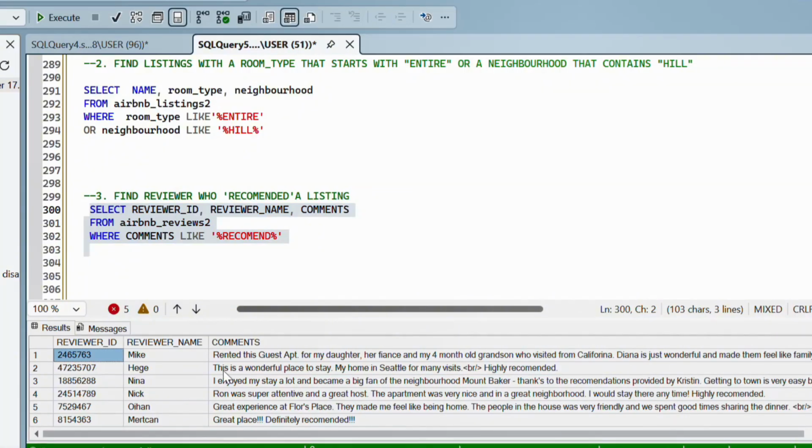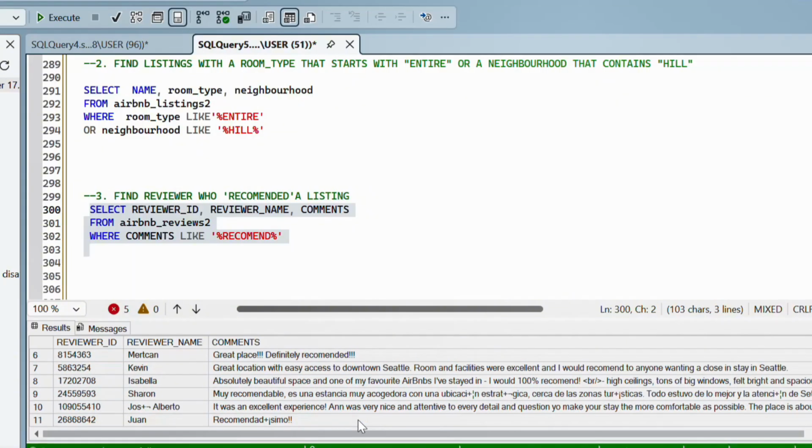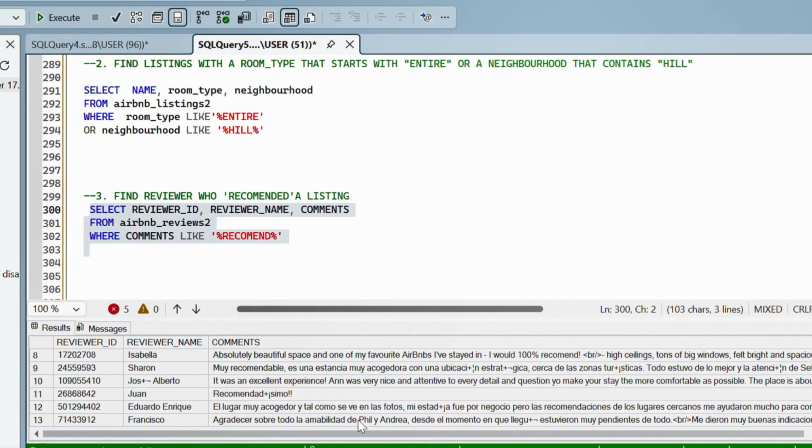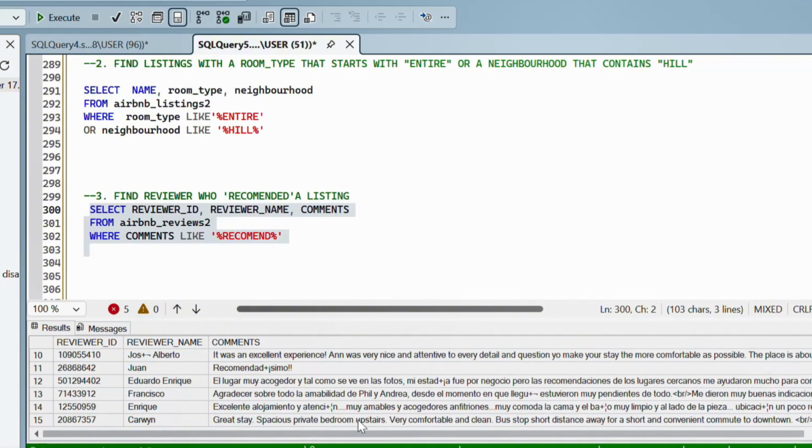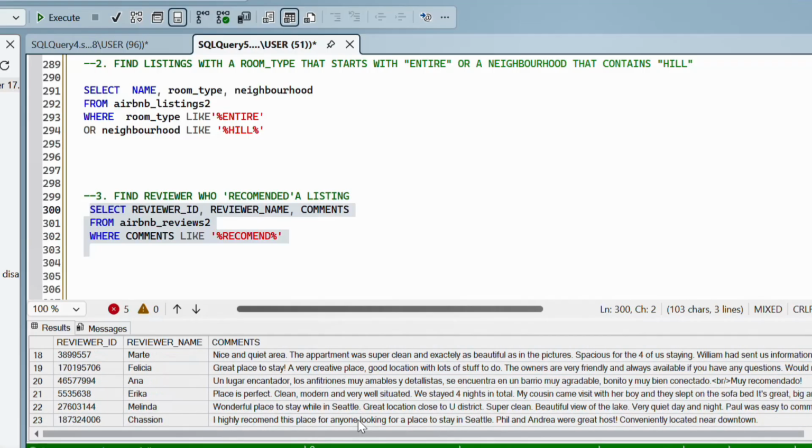Oh, it's too long. Let's read through. Okay, this short one here: this is a powerful place to stay, my home is in Seattle for many visits and I have highly recommended. Okay, we also have great place, definitely recommended. So we just filtered out those that are recommending this apartment for people. When you use an apartment, you leave your review. So these are people's reviews and they're highly recommending it for other persons to use. That is the importance of using a wildcard to filter in your SQL.